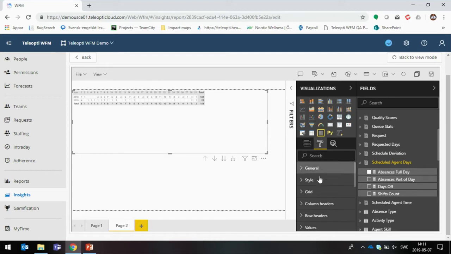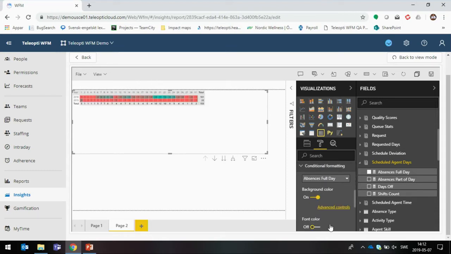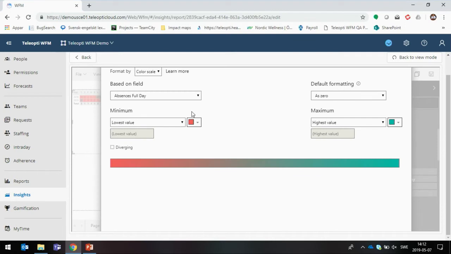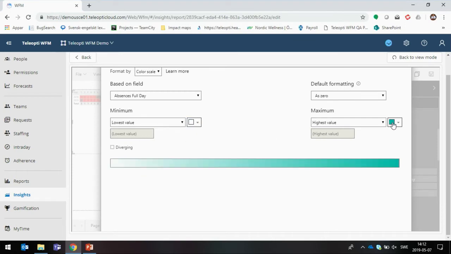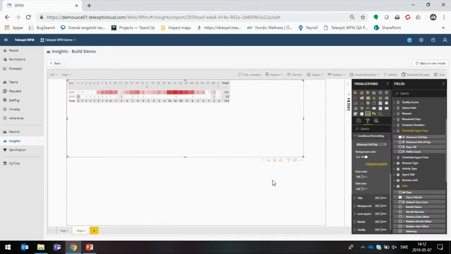Maybe I want something more like a heat map, so I'll do some conditional formatting on this. And I want to go from white to red. And there you go, I got my heat map. So there's a lot of powerful stuff you can do here by just using Power BI Embedded tools. All right, so back to slides.